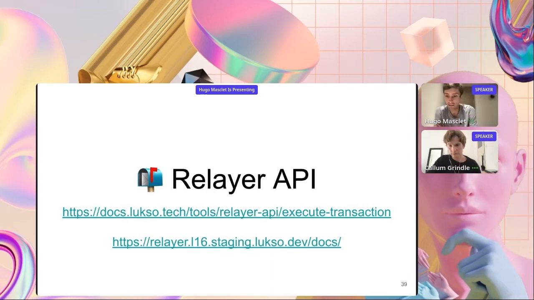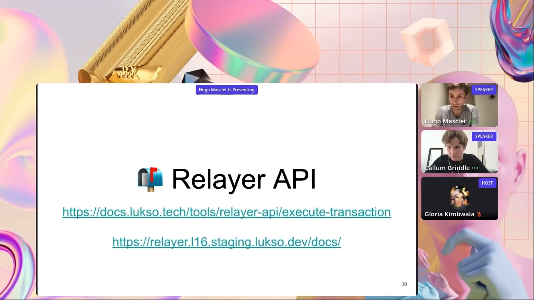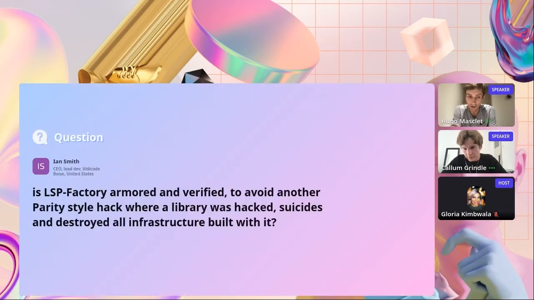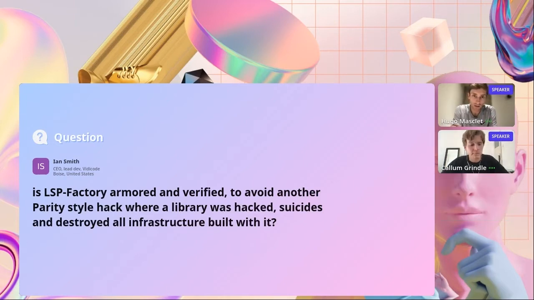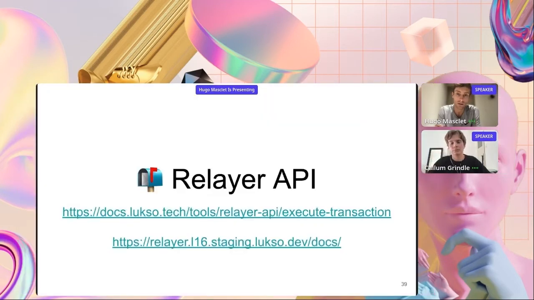Yeah, thanks, Callum. If you guys have some questions about those npm libs before we switch to different topics, I see there's one question related to whether LSP Factory is audited and verified. So at the moment, the package was not audited. We're still in beta, so we tell developers to not use that in production. And we are currently doing security audits of the smart contracts. So that's the first step.